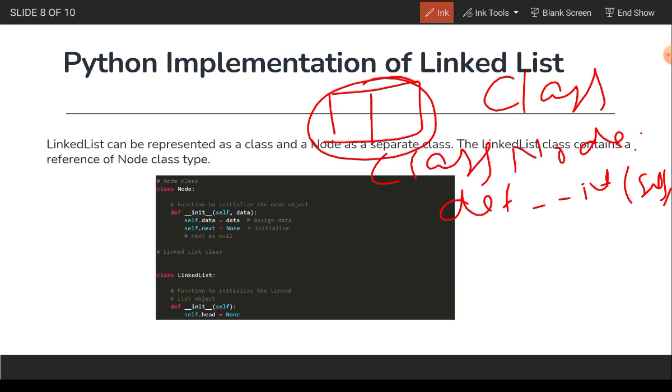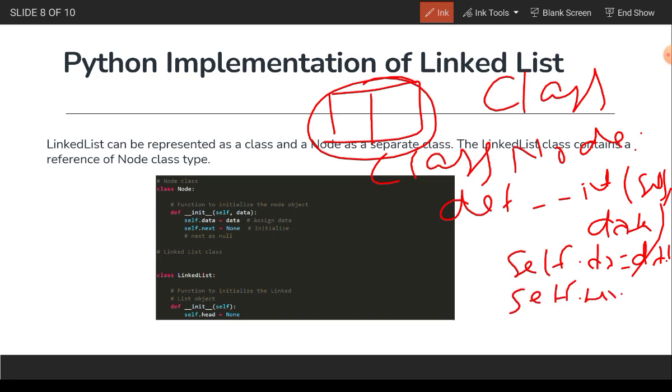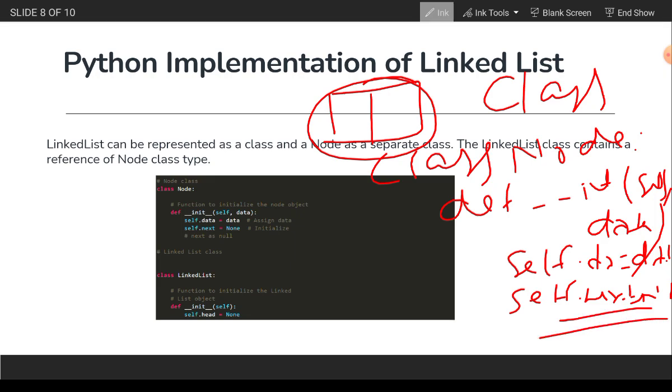First one is by default self, and then the data. We will initialize self.data with the data. Next, initially there is only one element present, so every initially created node will point to None. That's why we will do self.next = None.